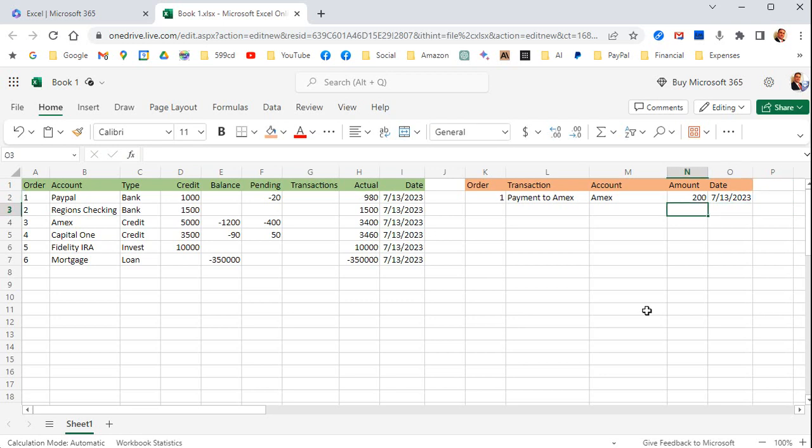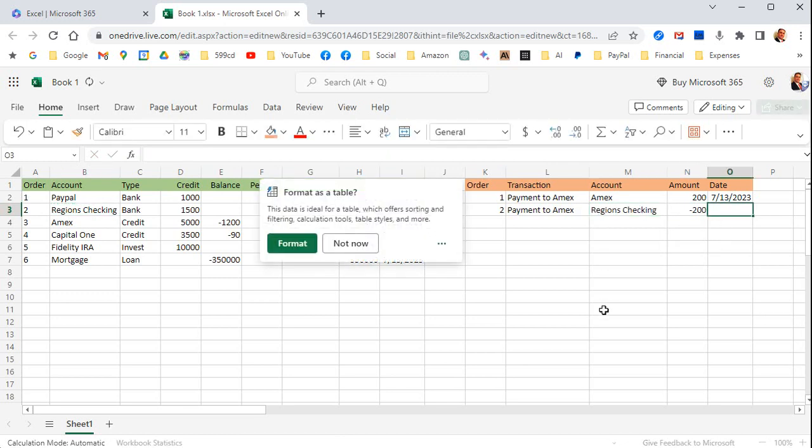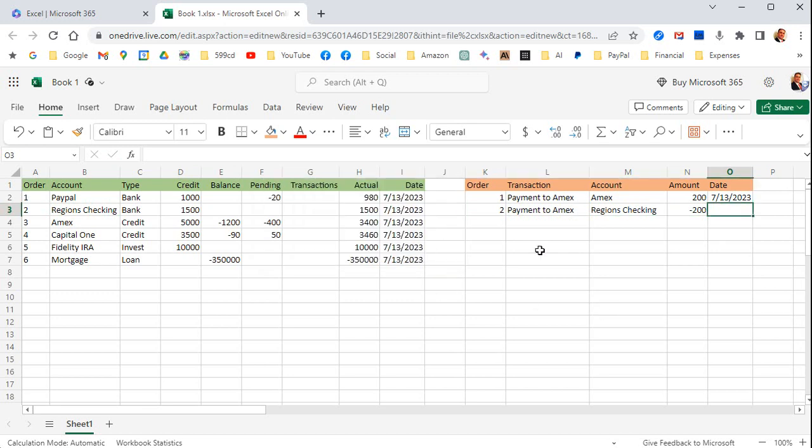Okay, now what's the flip side transaction? Well, still payment to Amex can go here. That's fine. What account is it coming out of? That's my Regions checking. Copy that. Paste it there. And that's going to be -200. And format as a table. We're going to get to this later on. Not now. We are going to format these tables later on. Okay? Put your date in there.